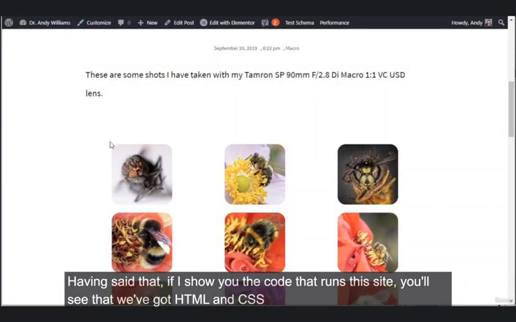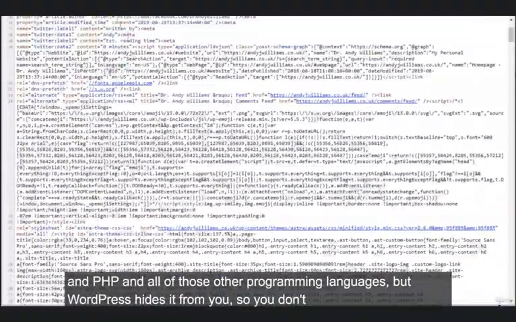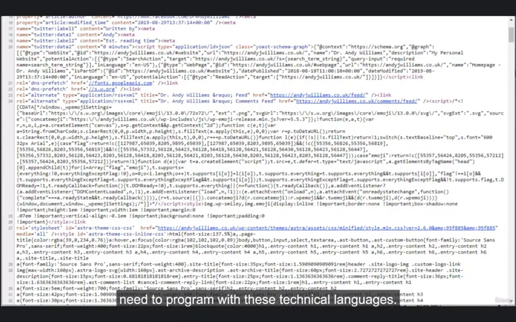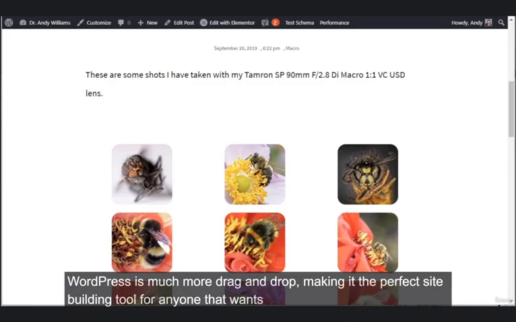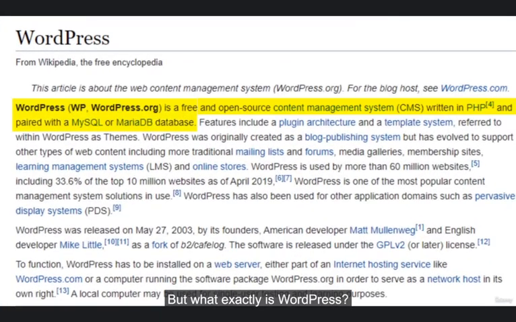Having said that, if I show you the code that runs this site, you'll see that we've got HTML and CSS and PHP and all of those other programming languages, but WordPress hides it from you. So you don't need to program with these technical languages. WordPress is much more drag and drop, making it the perfect site building tool for anyone that wants to get online. But what exactly is WordPress?